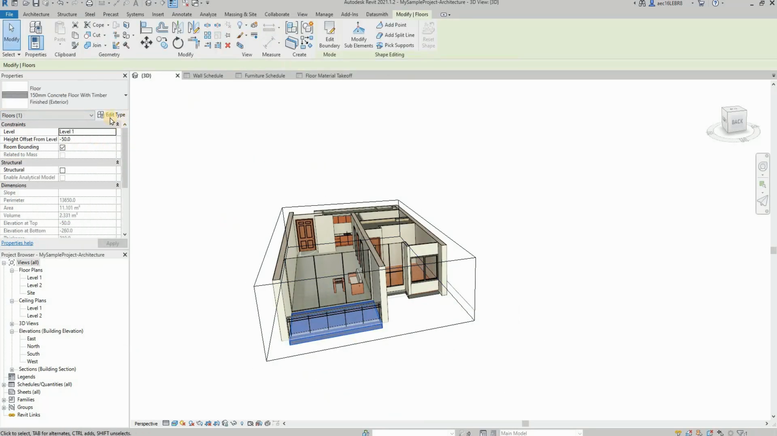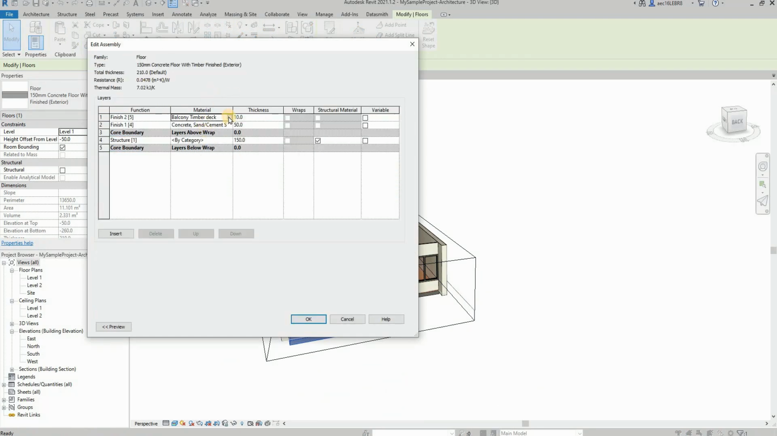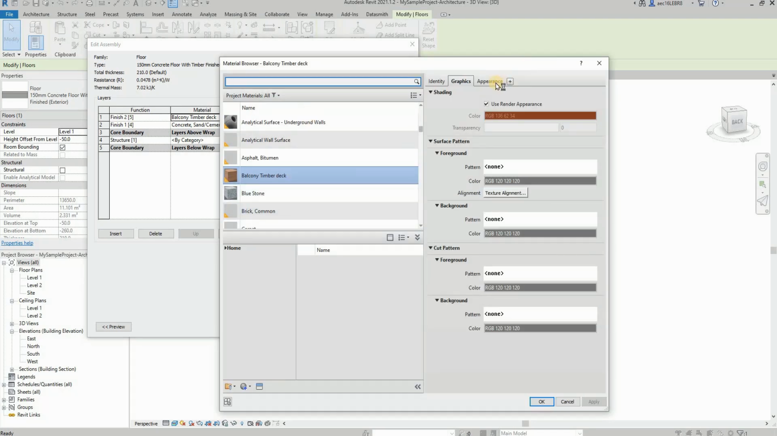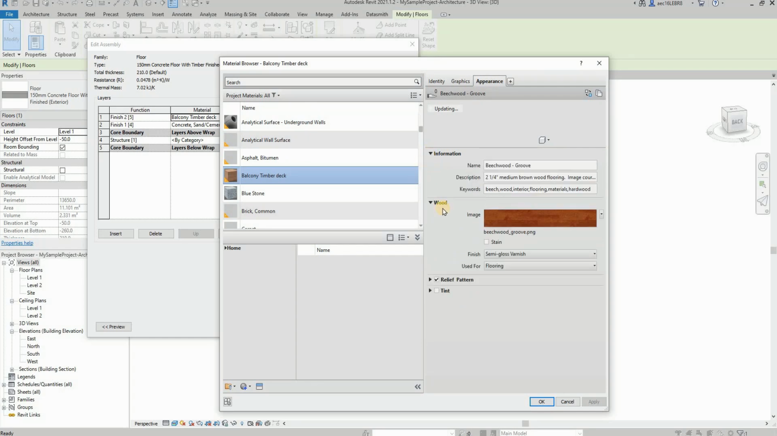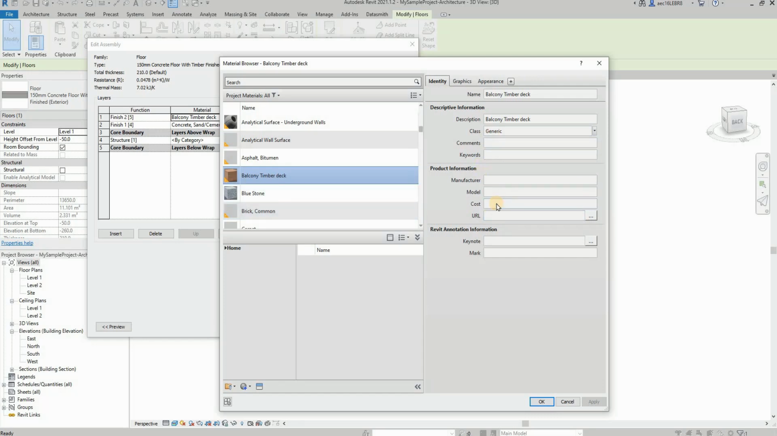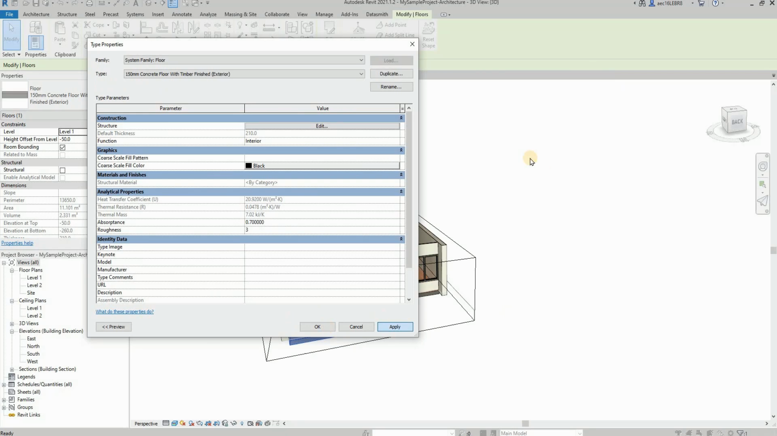Okay, so this is the floor. Edit type, edit structure, then timber deck. Click on the timber deck material. And this is your material. So if you still remember, you have an identity here. You have a chance to put in your cost over here. Let's say I put in 150. Normally it's per meter square. We will click apply, then OK. Then OK again. Apply, then OK.